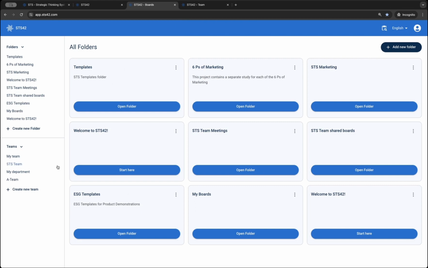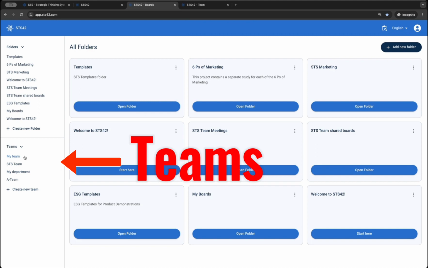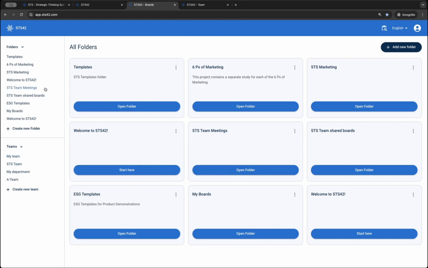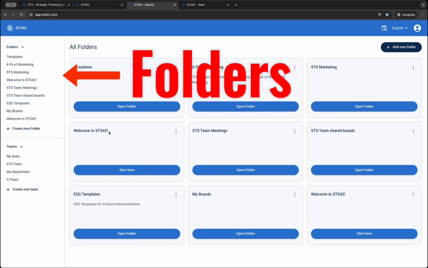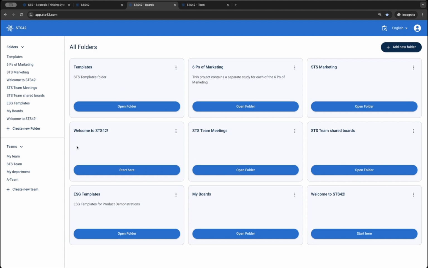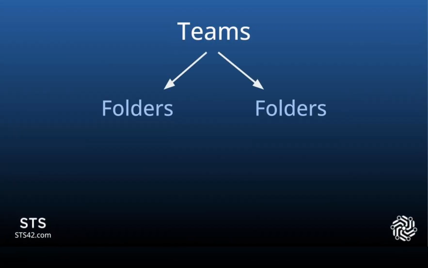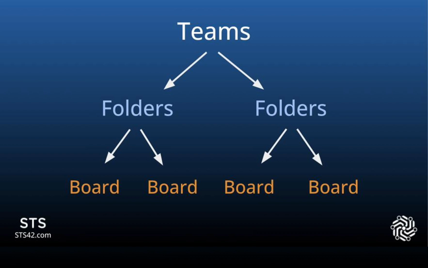When you first create an account, you have a team with your name. And then within your teams, you have folders. I want to explain a little bit about the structure within STS. Teams are basically at the top, and then after that, you have folders that live within each team. You have the ability to control who has access to your work through which teams and folders that you create.